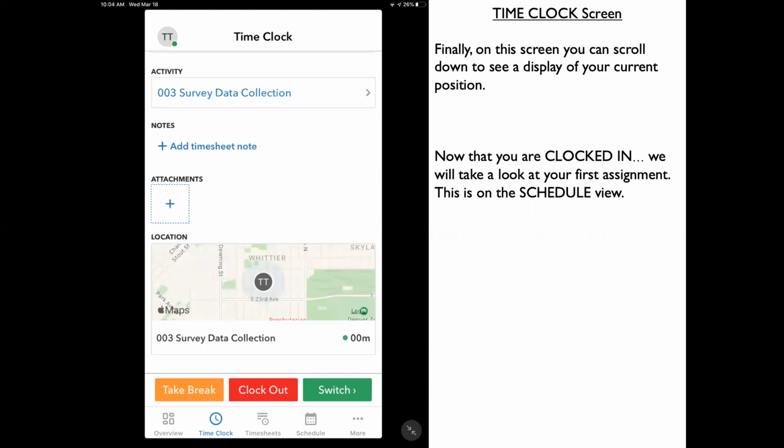Now that you're clocked in, we will begin looking at the assignment in just a moment. Please note, according to TSheets, once you've clocked in, the app will stay clocked in even if you lose cell coverage. However, we have experienced a little bit of glitchiness. So please get in the habit of recording your daily time on paper too to compare at the end of the day. At this point, we are going to switch now to the schedule view. Please select it here.